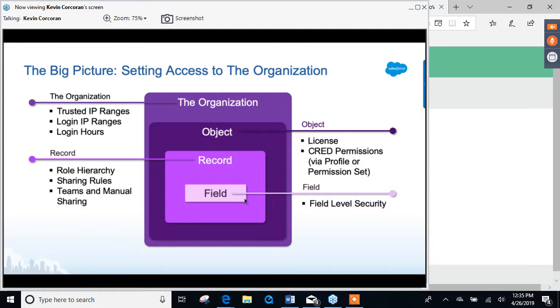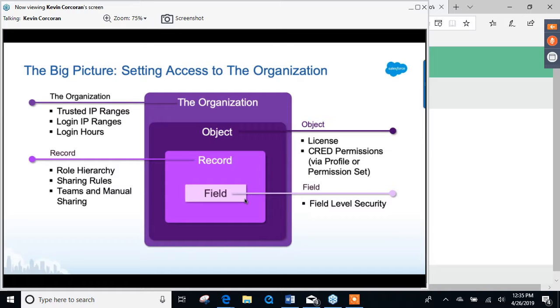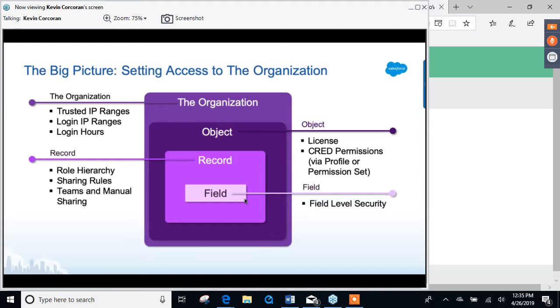So when you are into the Salesforce system and you've logged in, what is it you see? What is it you can do with the objects and the records that you are typing in? It's your license and it's your CRED settings, or create, read, edit, delete permissions for a profile in every single object, that allow you to go in and interact with the data, the interfaces of your Salesforce.